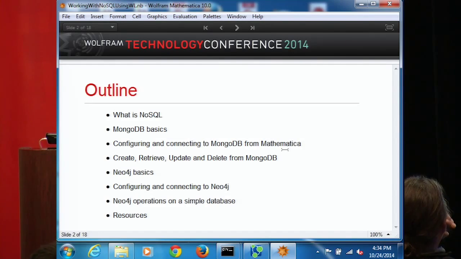And the topics that you'll be seeing here, we'll go through what NoSQL means and some of the basics about how MongoDB handles the documents. And then we'll see the connection configuration, the settings that you need to do from MongoDB and from the Mathematica side, and how to create, retrieve, update, and delete documents, and some of the basics of Neo4j and configuring and doing operations on Neo4j.